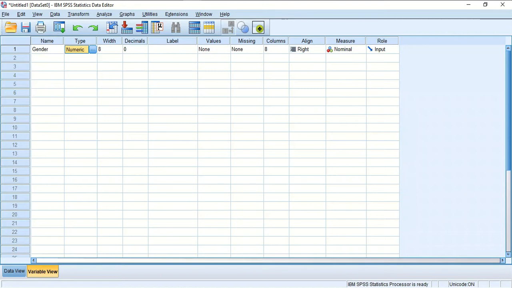All right, so width allows you to give a number, the number of characters that each column should carry. That's what the width allows you to do.